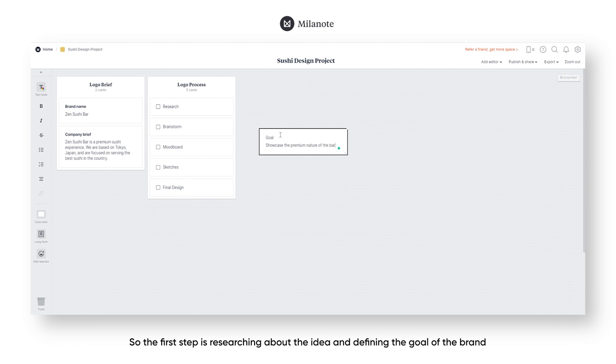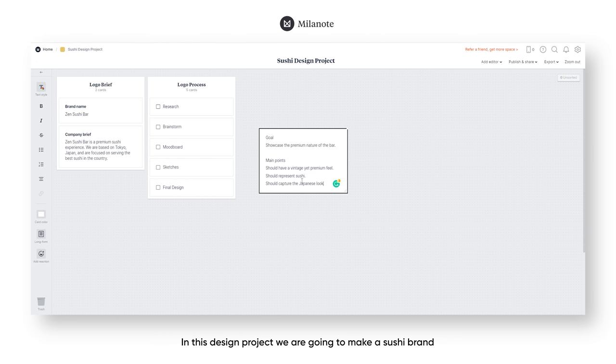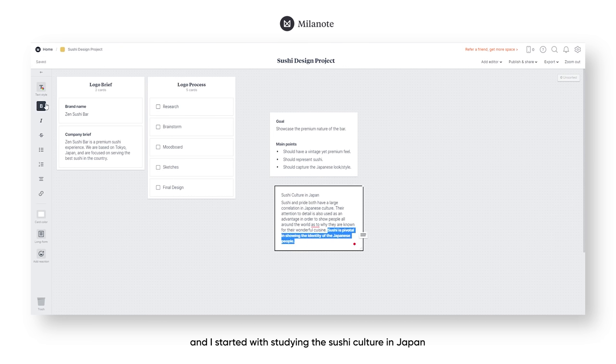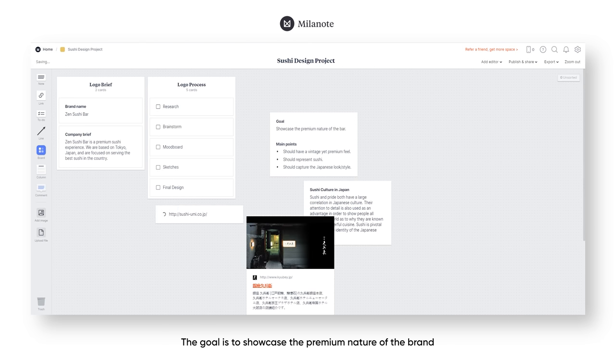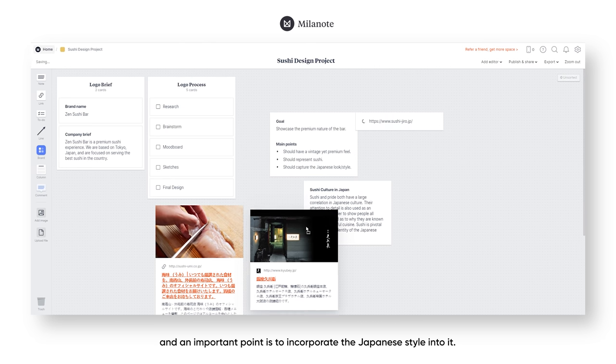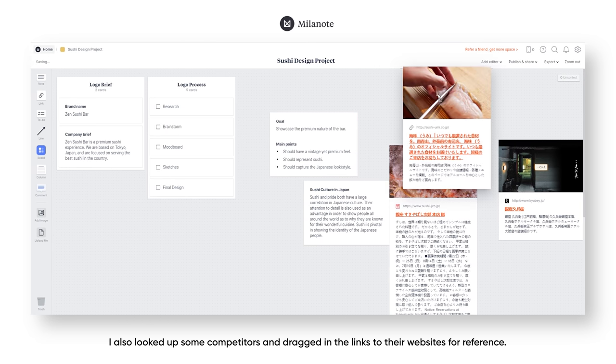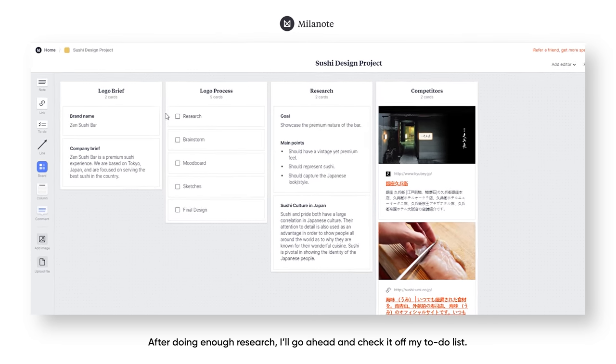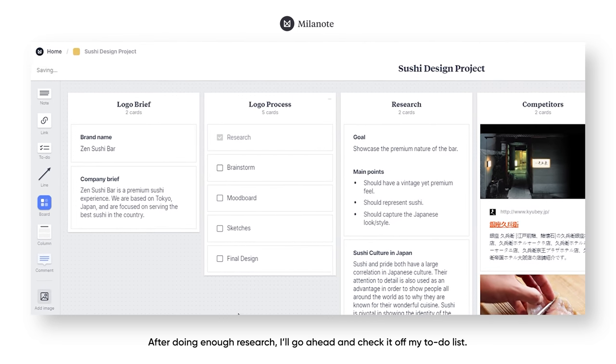So the first step is researching about the idea and defining the goal of the brand and creating some key points that we want to be reflected in the final design. In this design project, we are going to make a sushi brand, and I started with studying the sushi culture in Japan to figure out how we can make a brand stand out from the rest. The goal is to showcase the premium nature of the brand, and an important point is to incorporate the Japanese style into it. I also looked up some competitors and dragged in the links to their websites for reference. After doing enough research, I'll go ahead and check it off my to-do list.